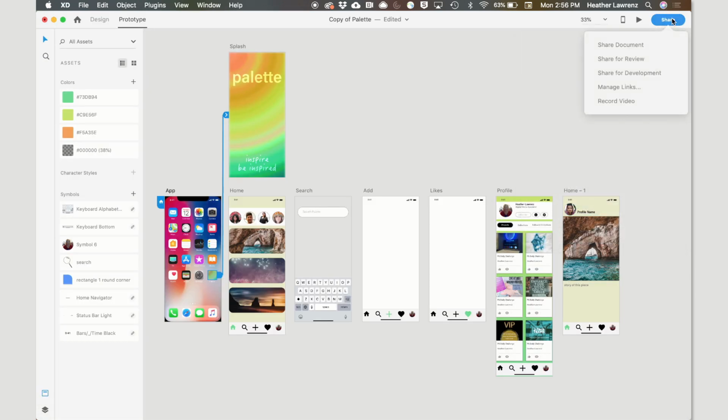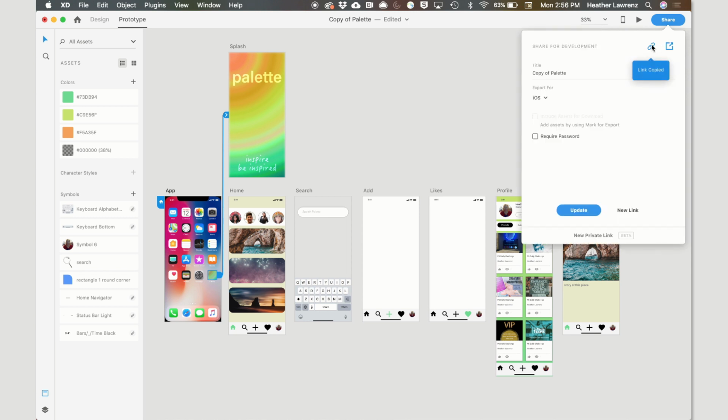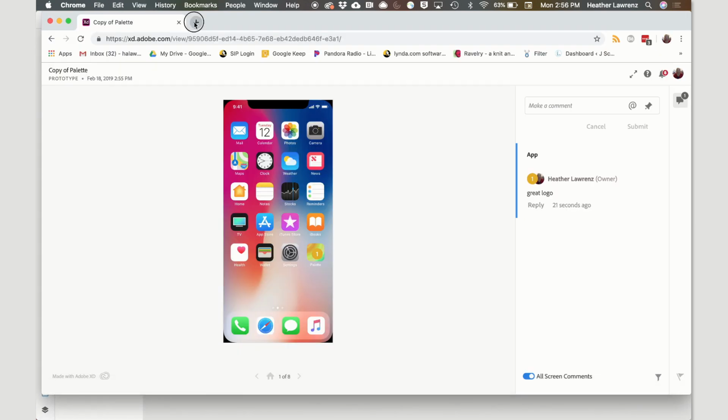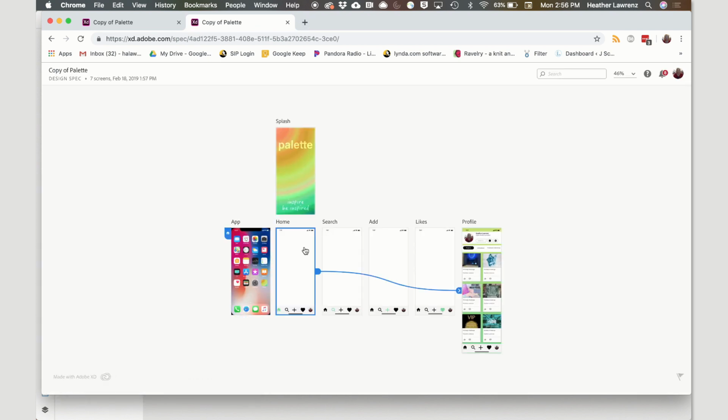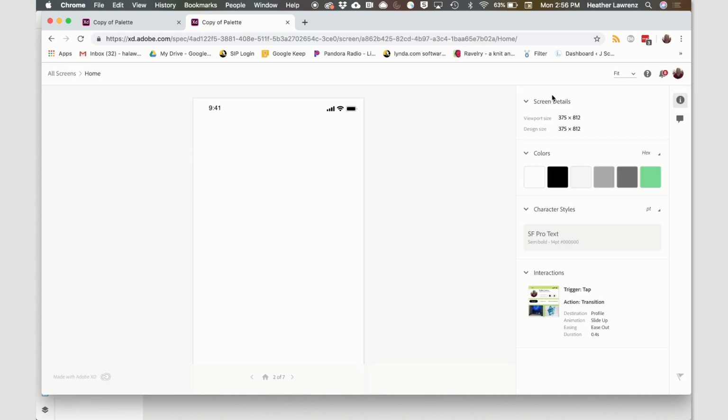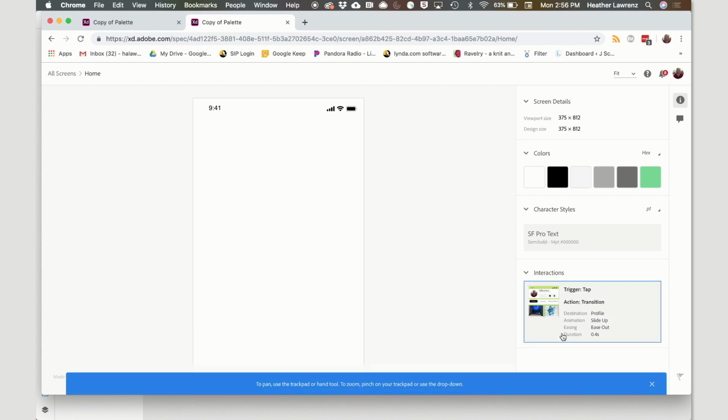Next, you have sharing for development. So this would be what you would share with your developers, your coders, and it looks a little bit different than the share for review. So with it, you see all of the screens linked in there. It shows all of those prototype interactions that we created, and it shows all the colors, all of the type styles, all of the interactions you've built in, so that then the coder could work on creating from there.